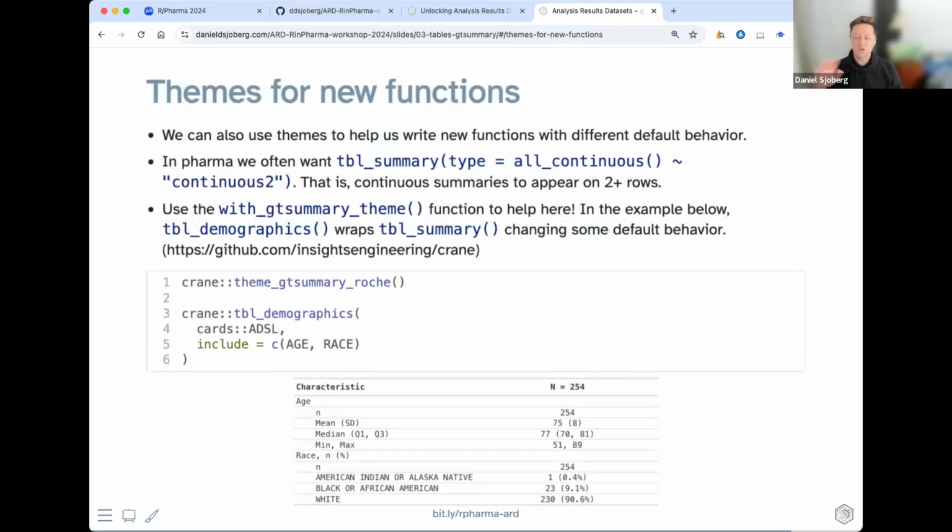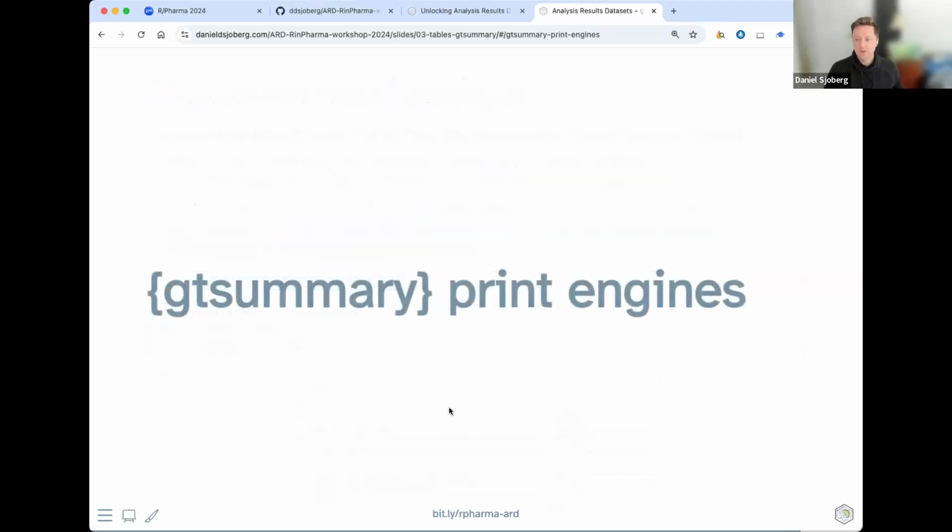In this example, you can also use themes to construct new functions. I wrote a function called tbl_demographics that wraps tbl_summary, but with different defaults, and those different defaults are set via themes. You can see here that we're getting our N, our mean and standard deviation, our median and IQR, and min and max, all by default. The number of lines to write this tbl_demographics wrapping tbl_summary is super minimal. I think it was maybe 20 lines total, which is like nothing for a really complex function like this. Oh, and I also wrote a little Roche theme to give us our monospace output as well.